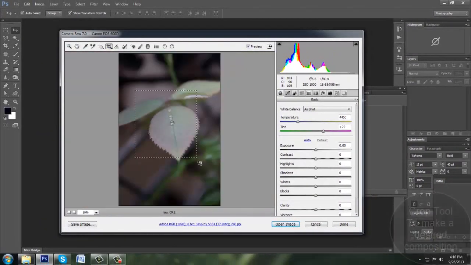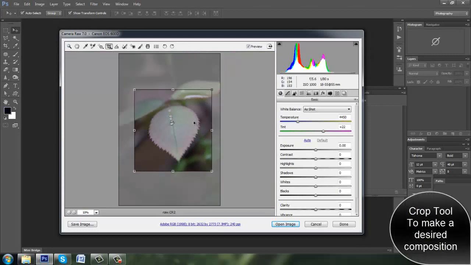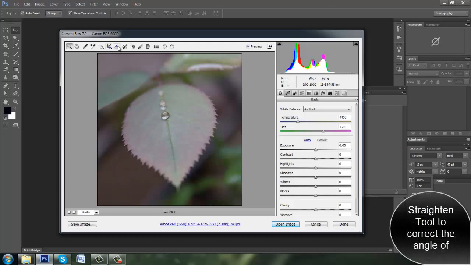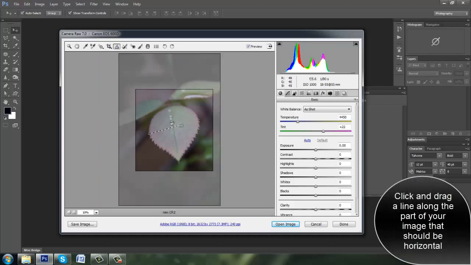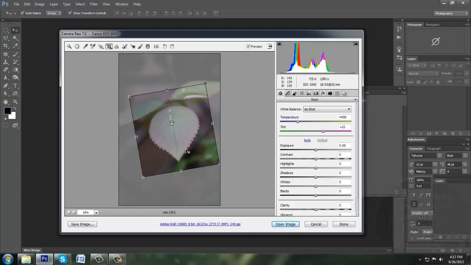Now I'm cropping the image to get the desired composition. I want to tilt the image. For that, I will use the straighten tool. Click and drag a line along the part of the image that should be horizontal. Press enter. Here the image is straightened.